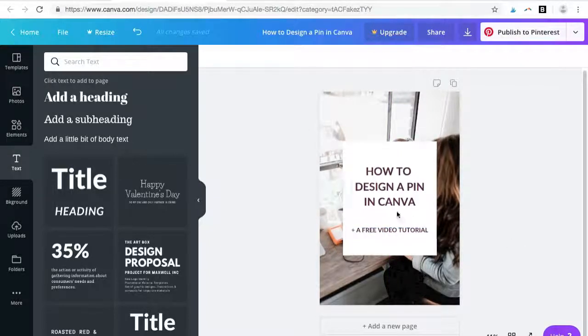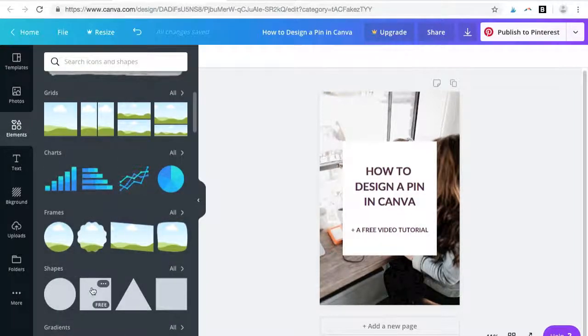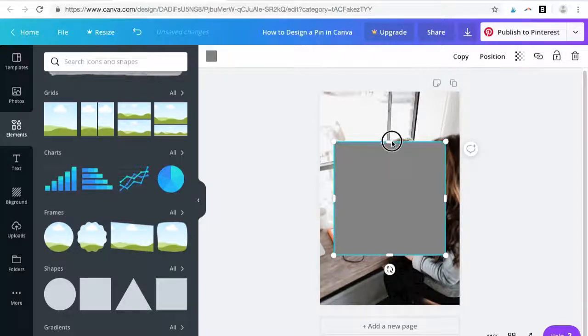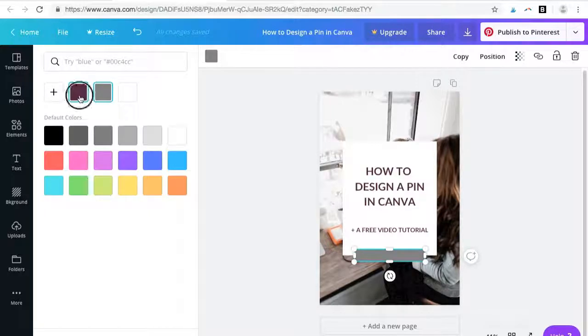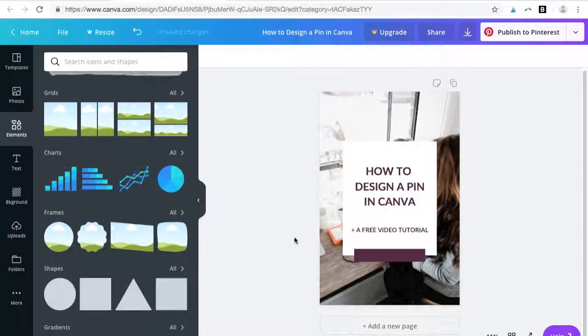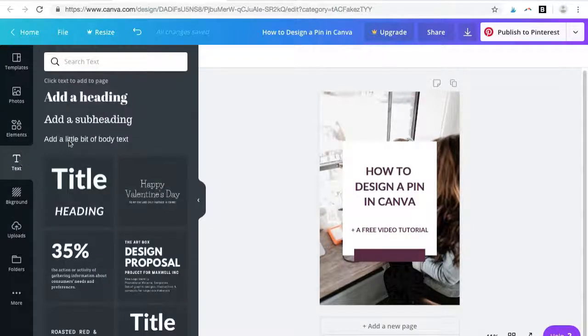That looks good. Next, I'm going to go back to elements. I'm going to choose this square box again. I'm going to make this nice and small. Okay, we might have to resize that, but that's good for now. So I'm going to center it at the bottom of this box and center it to the middle of the pin. I'm going to select right here to change the color and make it that pink. That looks good. I'm going to go back to text and do a little piece of body text.